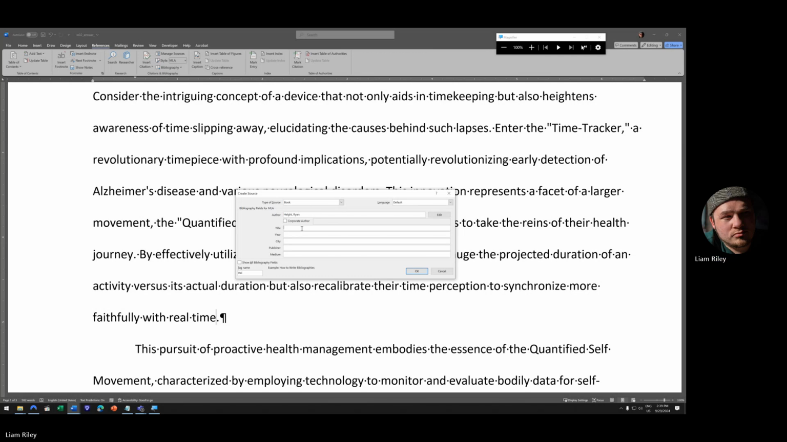The book is entitled New Trends in Medicine, like that. It was published in 2021. It was published in New York. The publisher is a company called Basic Books. Can't type it all today.